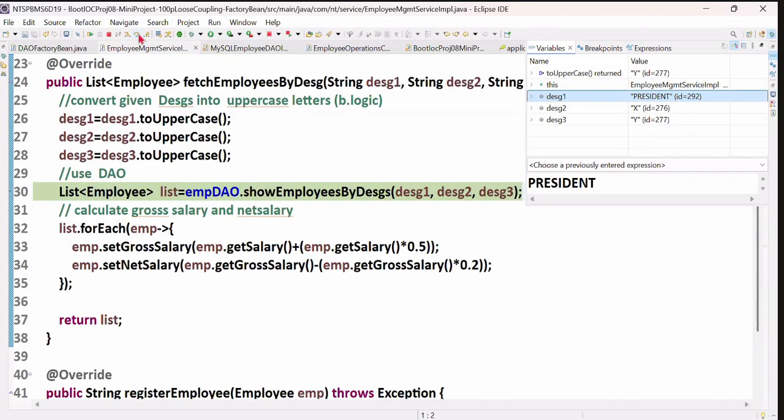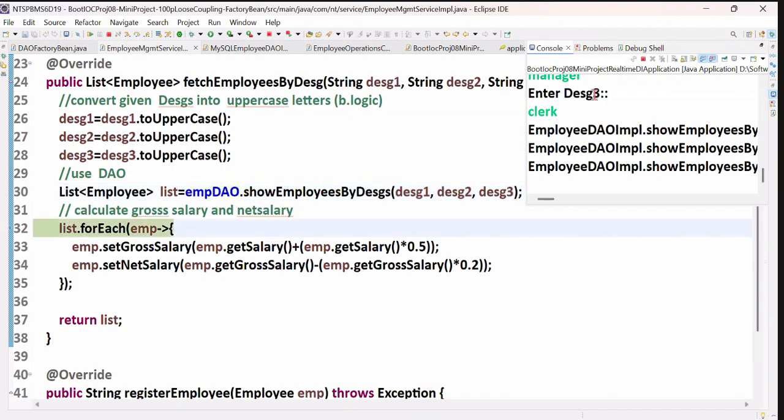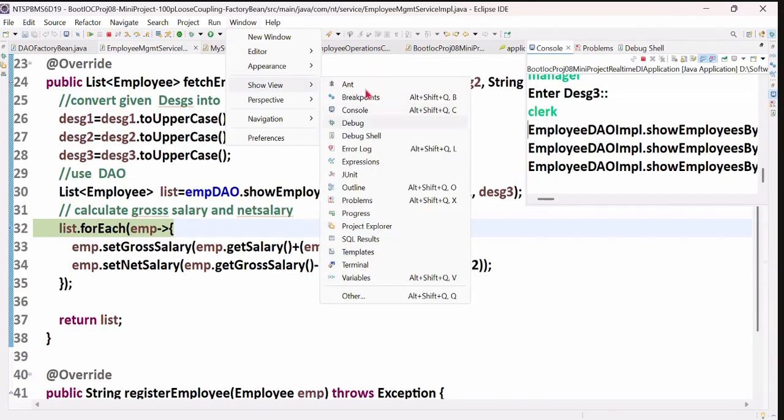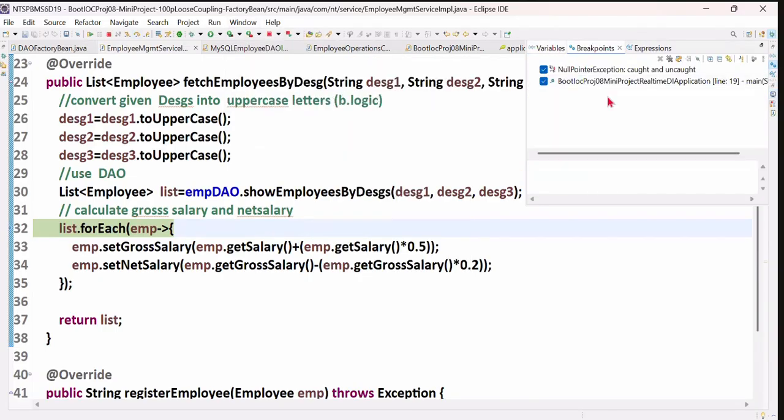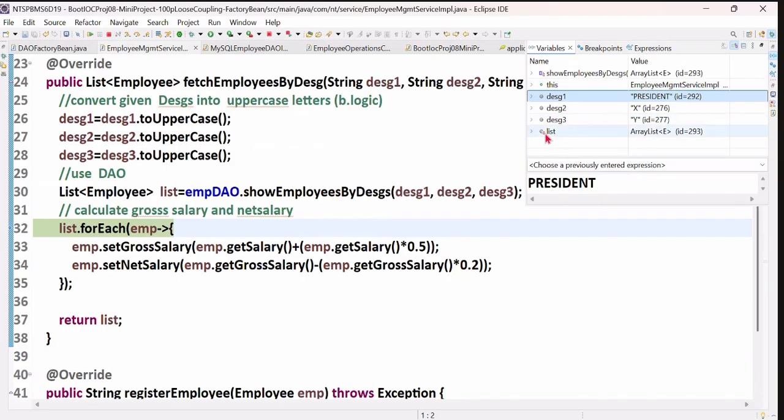No, I don't want to step over. Okay, this time how many elements have come? Check it out. Show view. Where is this? Breakpoint, variables, list. I think only one element might have come. Only one element. Having president, only one record is there. Like this, we can go through the data and code flow now, boss.